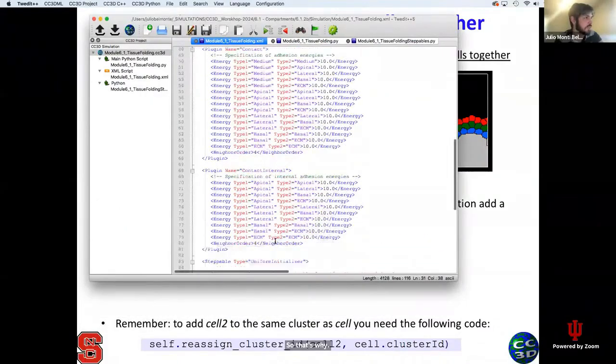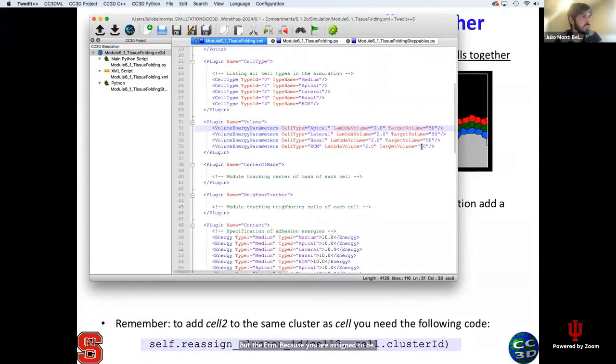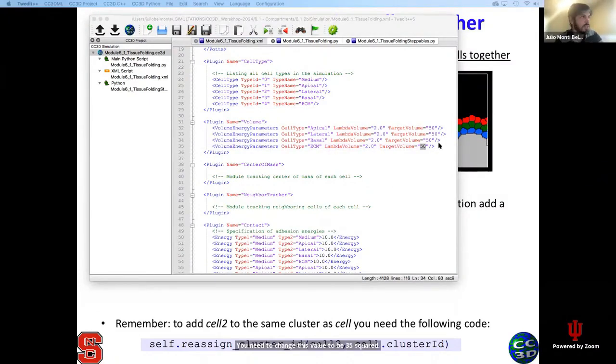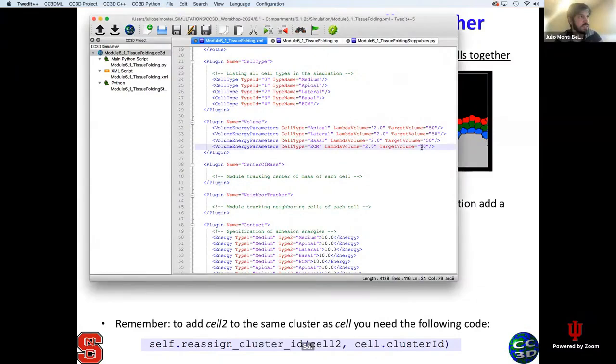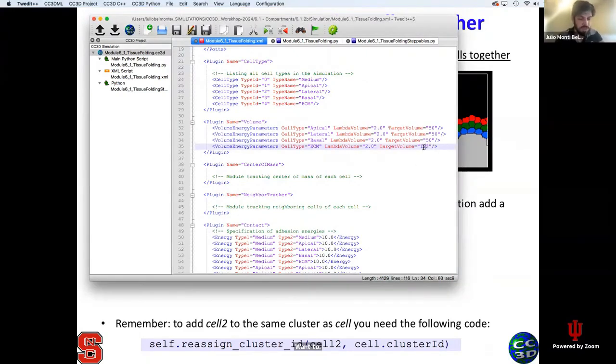But the ECM, because you are assigning it to be big cells from 0 to 35, you need to change this value to be 35 squared. Okay, so 35 squared is 1225. So if you set this number here to this, then you're going to have very big ECM cells.